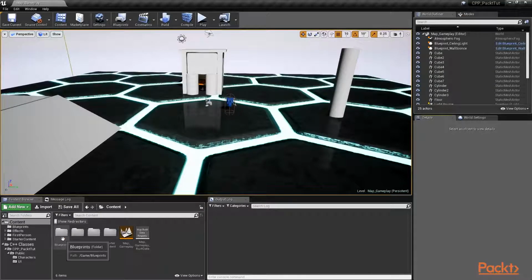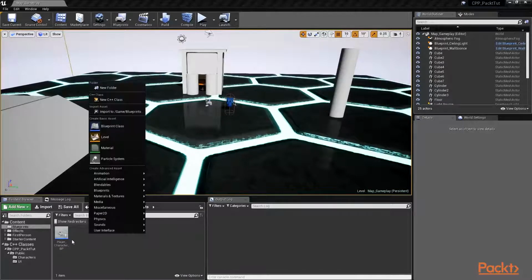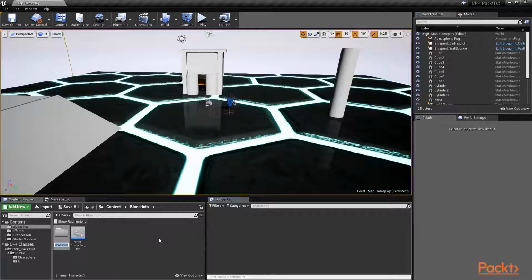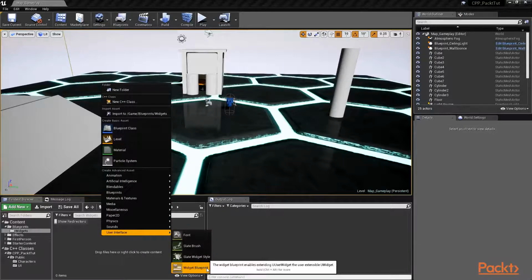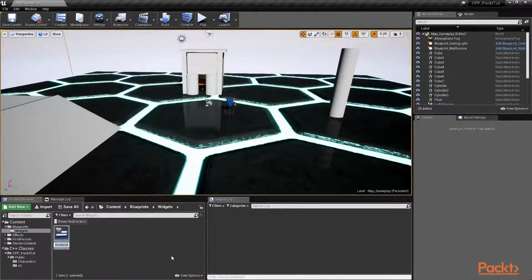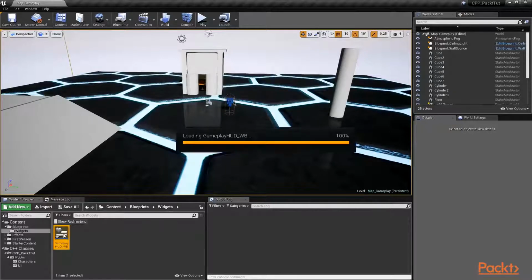Go into the Blueprints folder of our Content folder, right-click, Create New Folder. We'll name this Widgets, and inside the Widgets folder, right-click, User Interface, Widget Blueprint, and we will name this Gameplay HUD WB. Let's open it up.